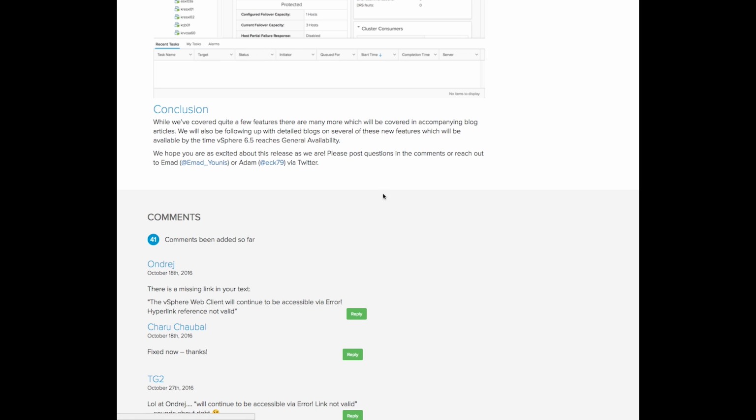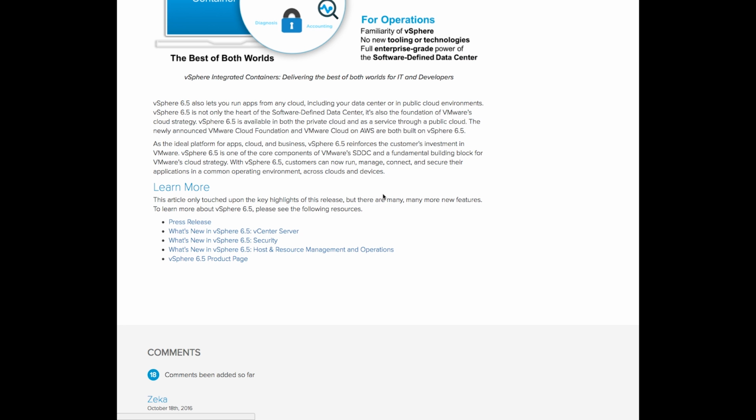Now, moving on, the last bit of it is the enhancements in terms of security. So we'll just quickly go there and check what the new features are.